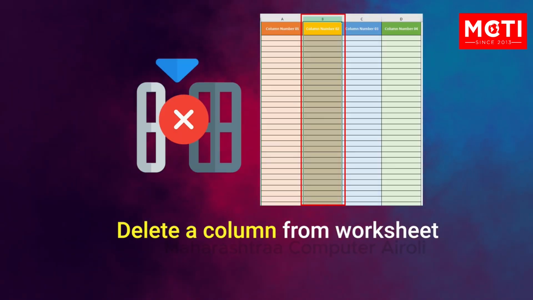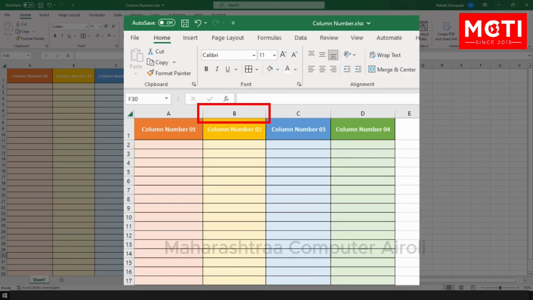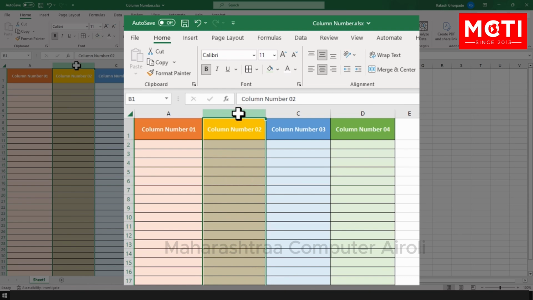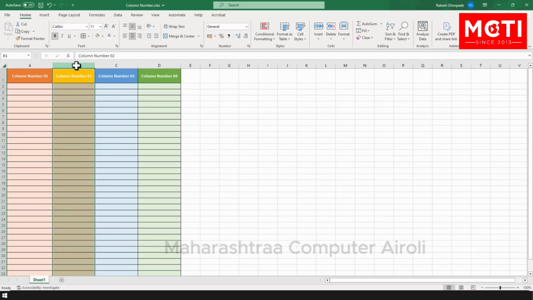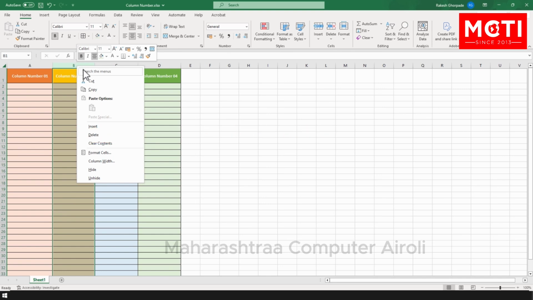Delete a column from the worksheet. Select the entire column that you want to delete. You can do this by clicking on the column letter at the top of the Excel window. This will highlight the entire column. Once the column is selected, right-click on the selected column letter. A context menu will appear. In the context menu, choose Delete. This action will delete the entire selected column.